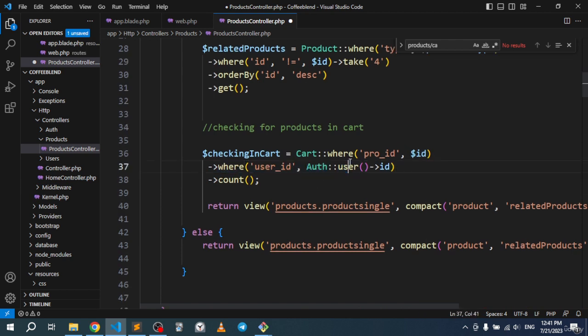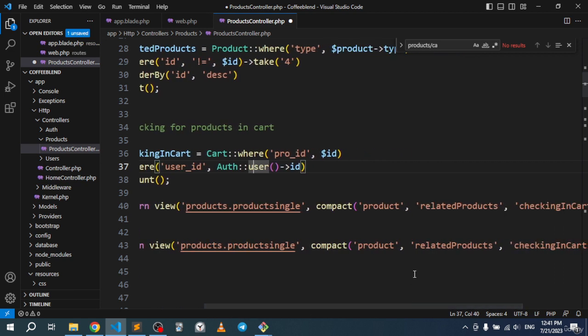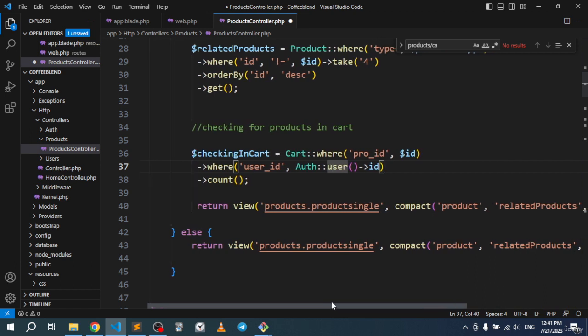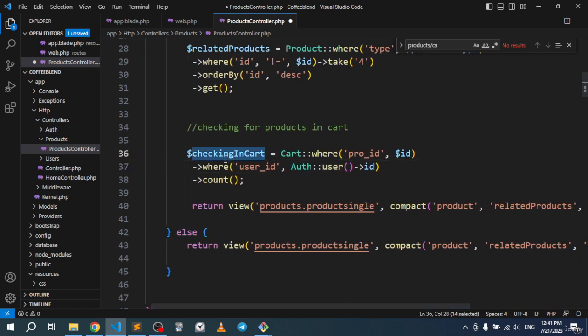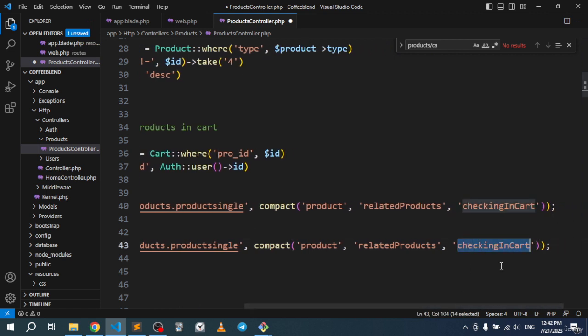All right, because this is the part that we need to protect, because we have a user ID right there. And of course, return this whole view. But if we are logged out, we're not going to work with this part right here. So I'm just going to remove this check and cart part. All right, and I'm going to save this.